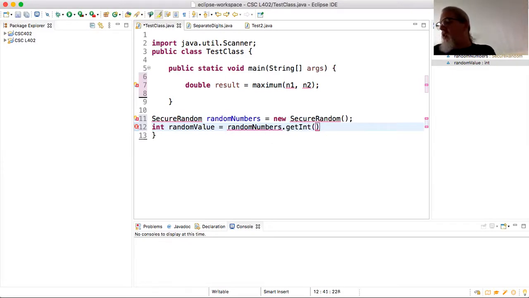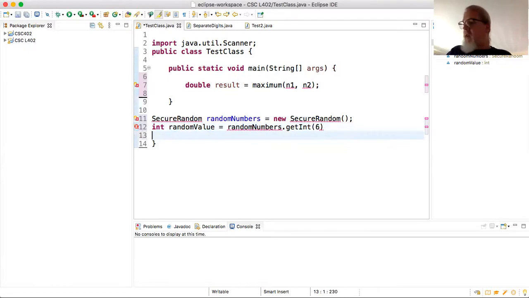If I wanted to turn that instead to a certain number, where it has a certain range, if I do a getInt 6, it's going to give me an integer between 0 and 5. So if I wanted to do a dice, I could do something like int face, for some reason, equal to 1 plus random numbers.